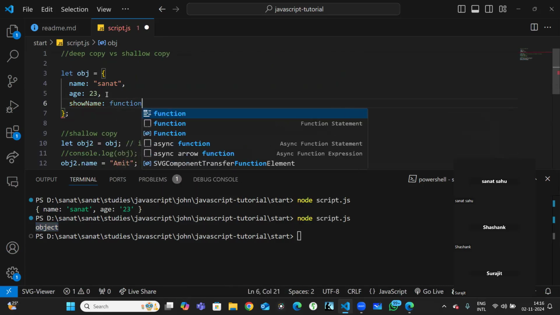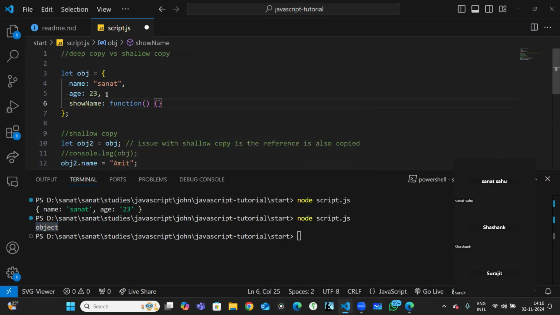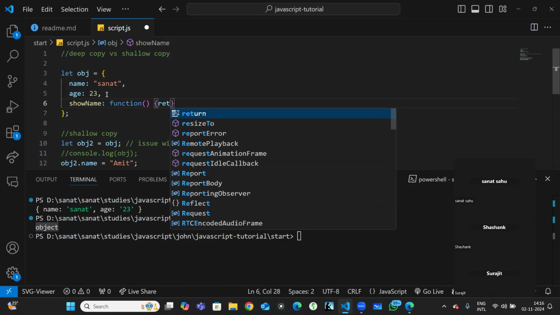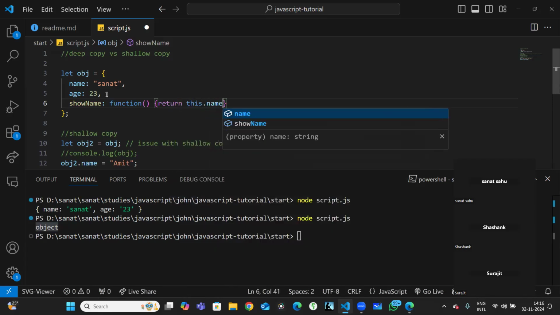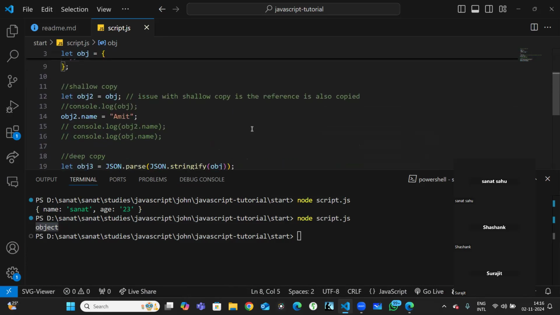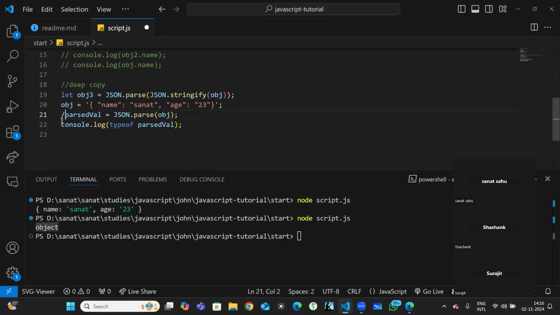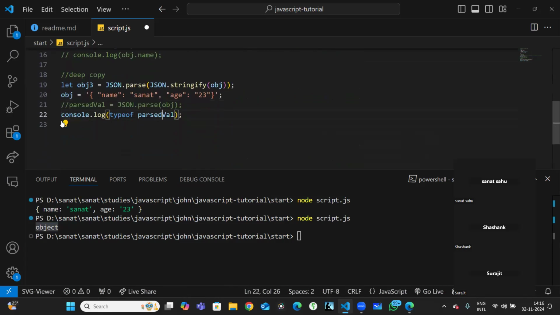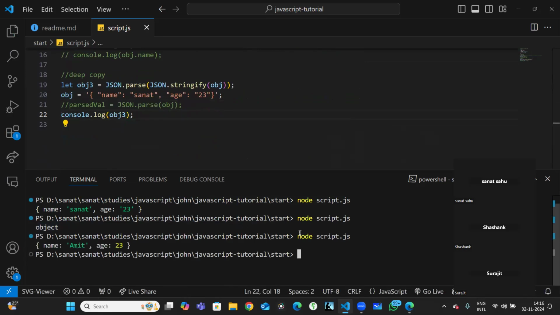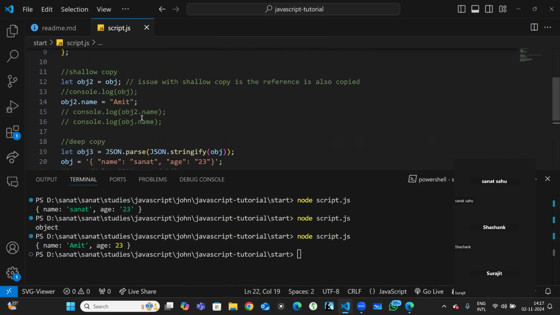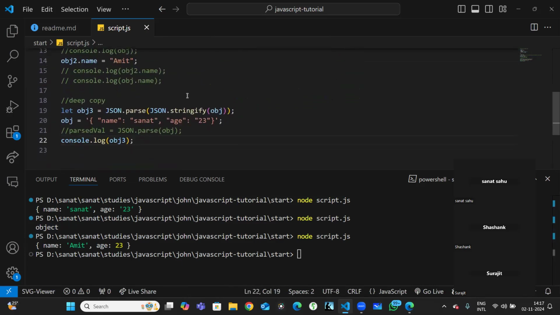So return this.name, for example. Now, if I write here object 3, it might work, might not work, not sure. Let's see. See, the functions are not stringified. Stringify doesn't work on functions.